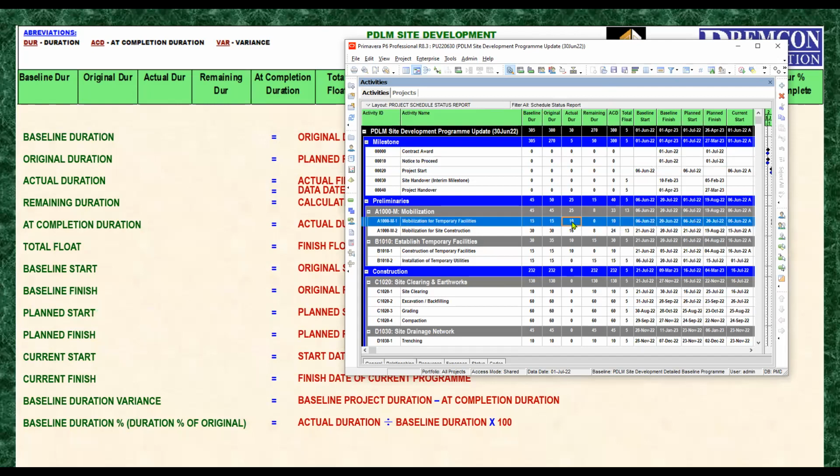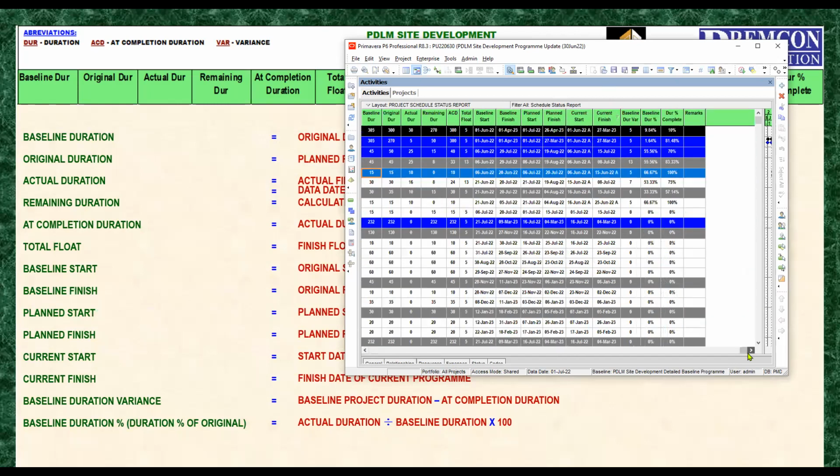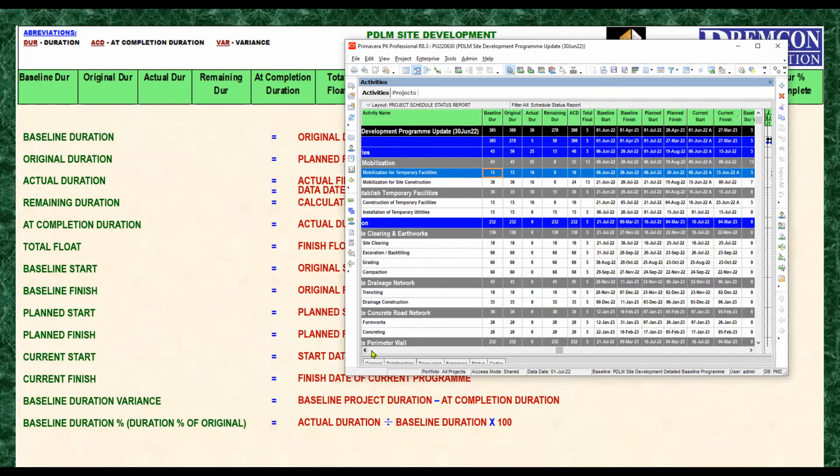We will go here. This is only a milestone. So we have the actual duration divided by the baseline duration, which is 15, then multiplied by 100. So how much is it? How much is 10 divided by 15?